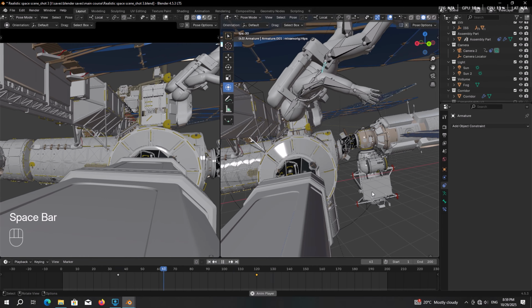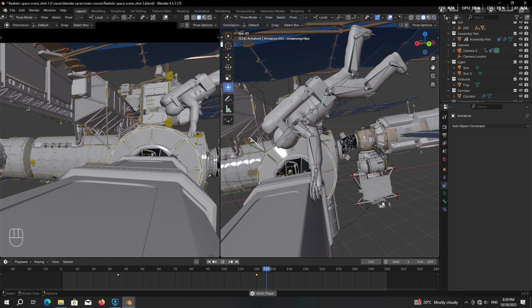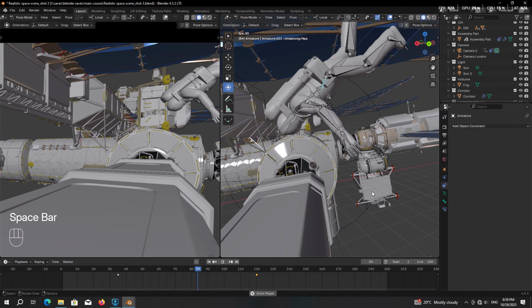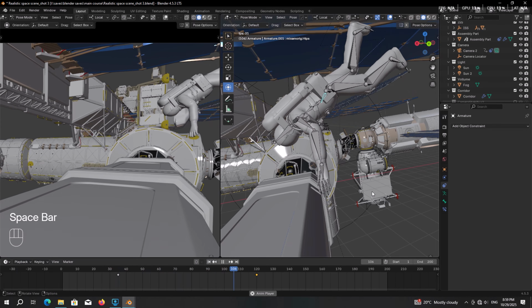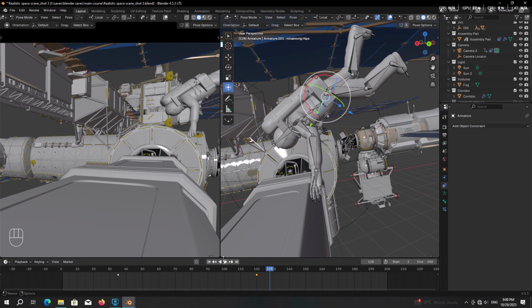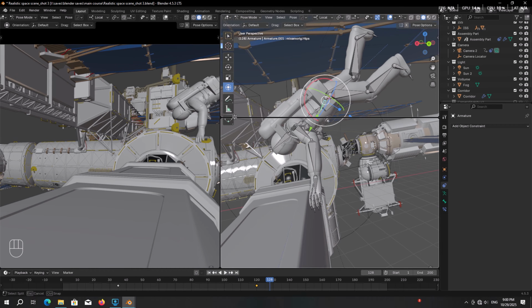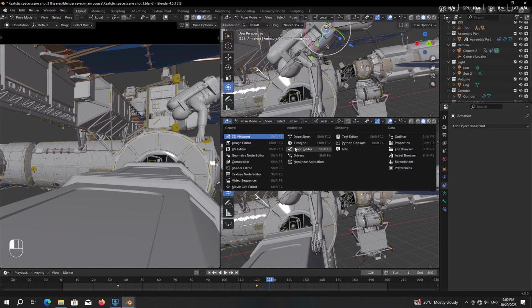However, there is a minor issue at the beginning. The astronaut starts to move at the beginning, and this makes the animation unrealistic. That's because of the Bezier type of the keyframes. So to fix that, let's open a new window over here and switch it into Graph Editor.